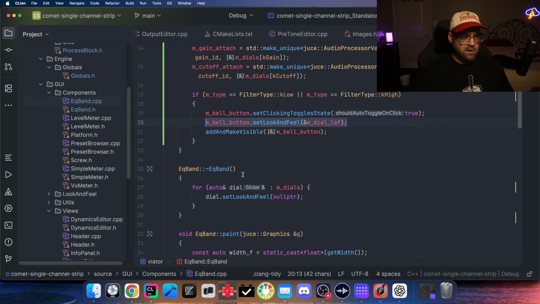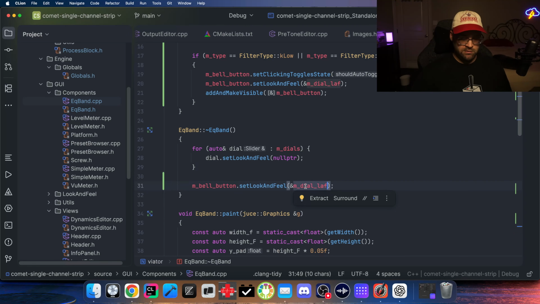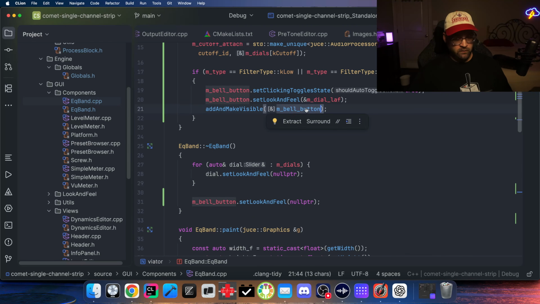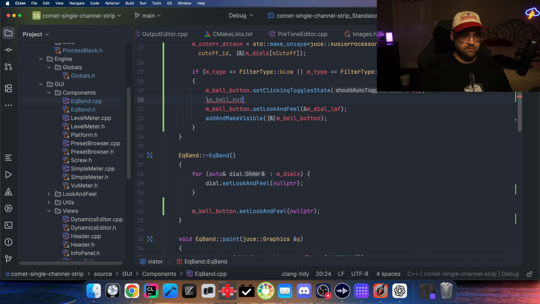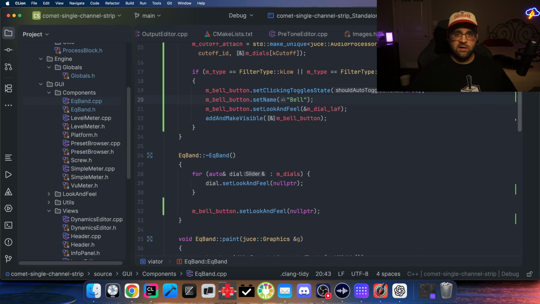And not even gonna bother to do the if check in the destructor. We'll just set it to null pointer no matter if it's there or not, because it's always there, just not visible. All right, and then let's give it a name. So we'll do, oops, set name bell. Perfect. See, line knew exactly what I wanted.